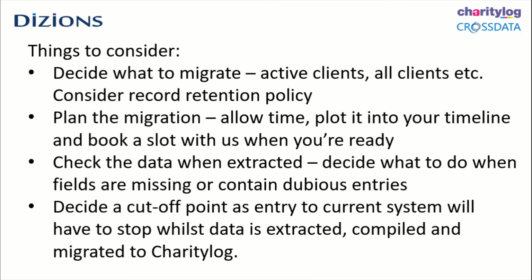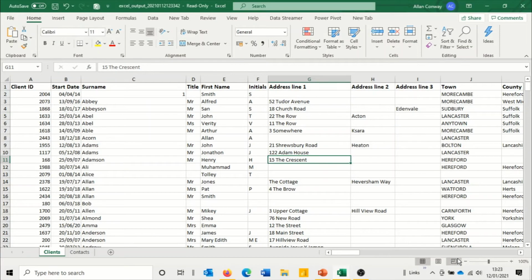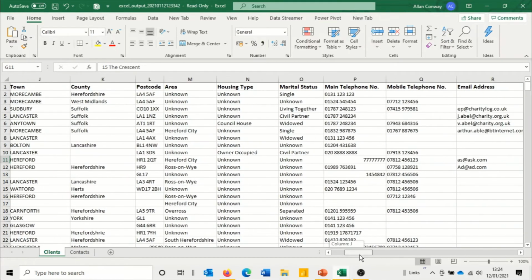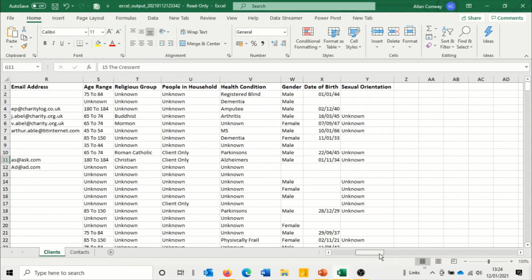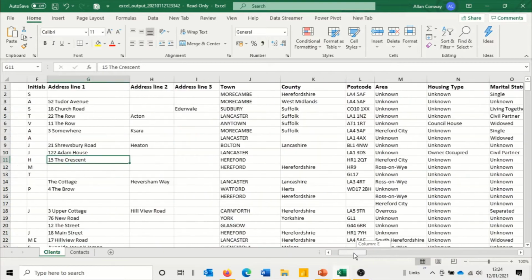So let's just jump straight in. I'm going to show you an example of what may come out of your current system. We may be able to get something that looks a bit like this. So we get a table of data with all our clients in it. We've got columns for IDs, dates, surnames, first names, addresses, and things like that. And that's what we're able to get out of our current system, because we can get housing type, marital status, phone numbers, and things like that. It's a huge table of data with all identifiable information, with all the fields that we need from our client records, and they're all there.